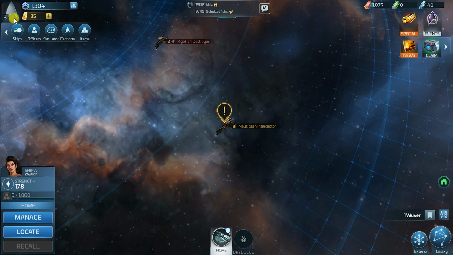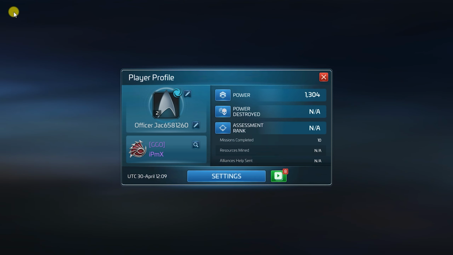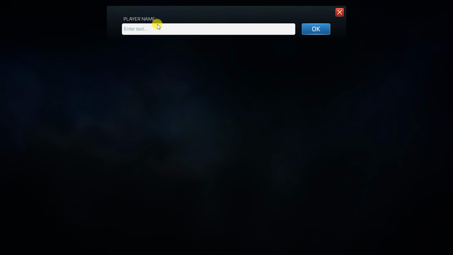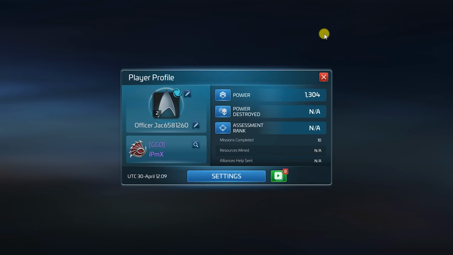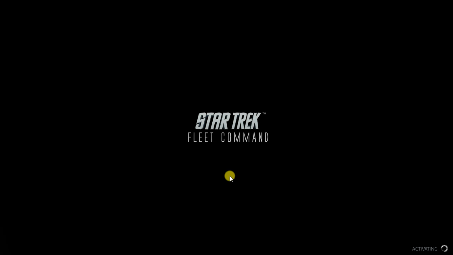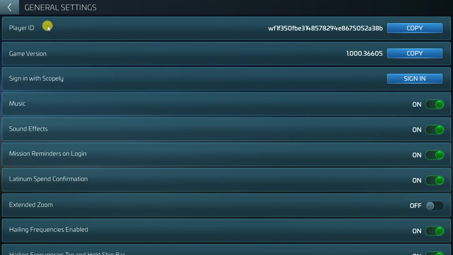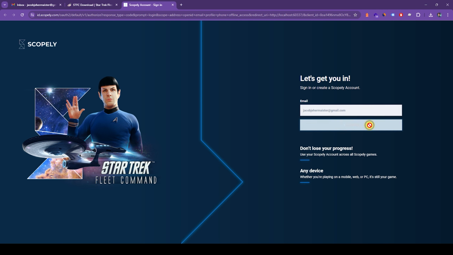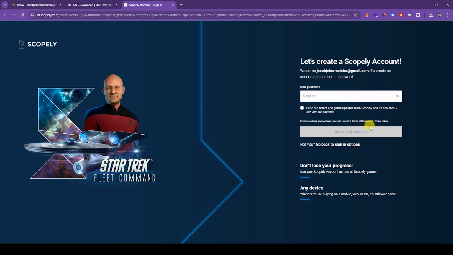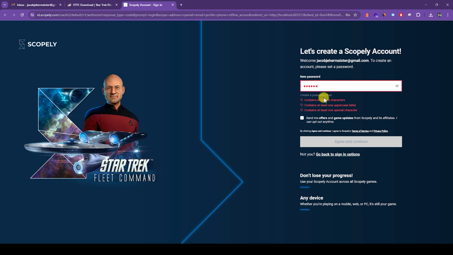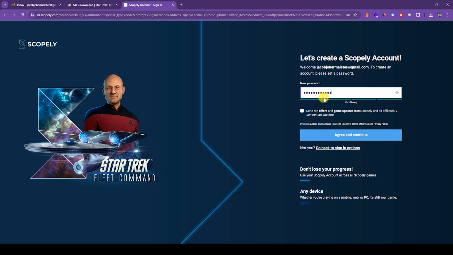So, after the tutorial, go to the upper left corner to your profile. Firstly, change your nickname. Then go to the settings. General. Sign in with Scopely. Enter your email and click continue. Now enter a strong password with at least 8 characters, 1 uppercase letter and 1 special character. It can be a question mark, exclamation mark, at or any other. Click agree and continue.